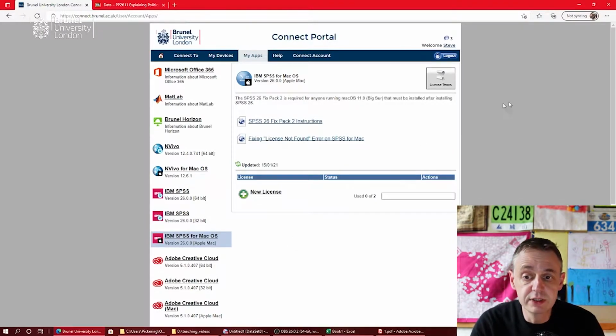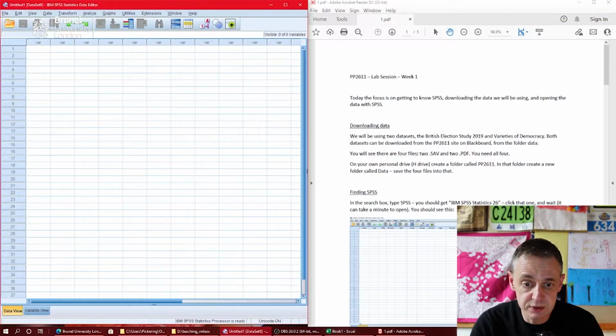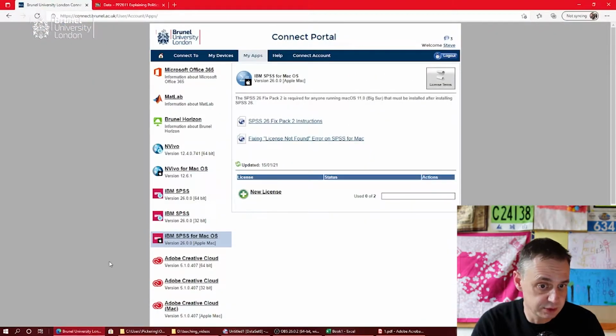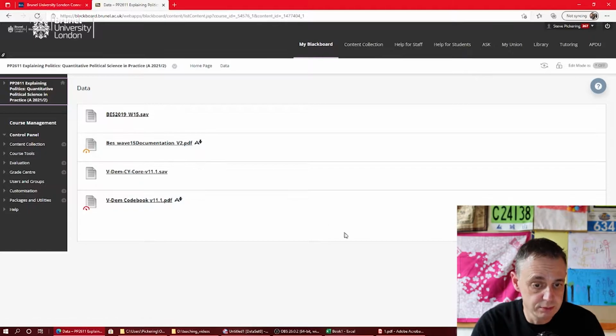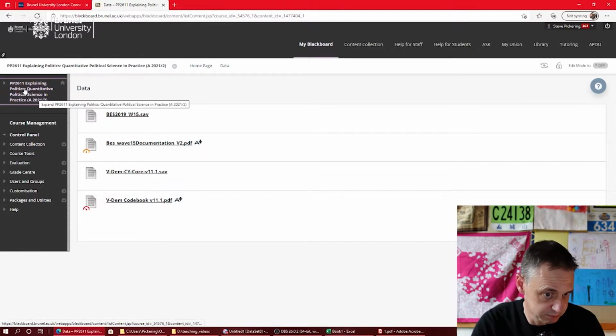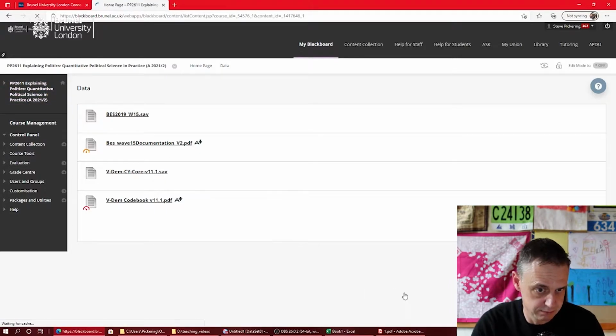But then, if we go back to Martin's cheat sheet, you will see we are going to download data, and we're using 2 data sets, the British Election Study and Varieties of Democracy. Now, he's put both of them on the Blackboard site. So let's have a look at the Blackboard site to see what he's given us. And yeah, actually, if I just go back to the home page of the... no, it's not letting me. You know you want to.